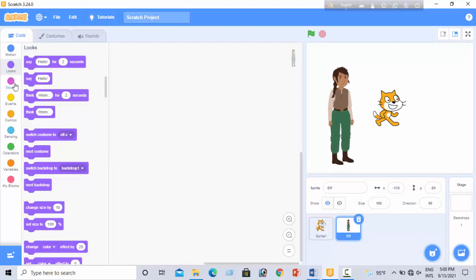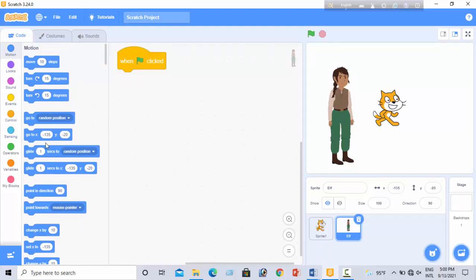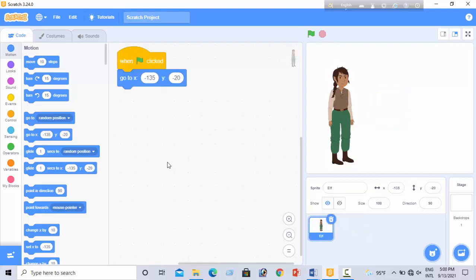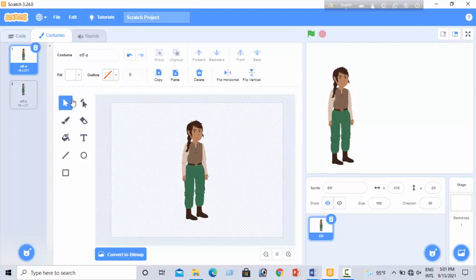First, I go to events and need when green flag clicked. I zoom code and go to motion and need go to X position and Y position. First I delete sprite 1. Go to X position and Y position, and I go to looks and need switch costume to ELF-C. Yes, it's C.